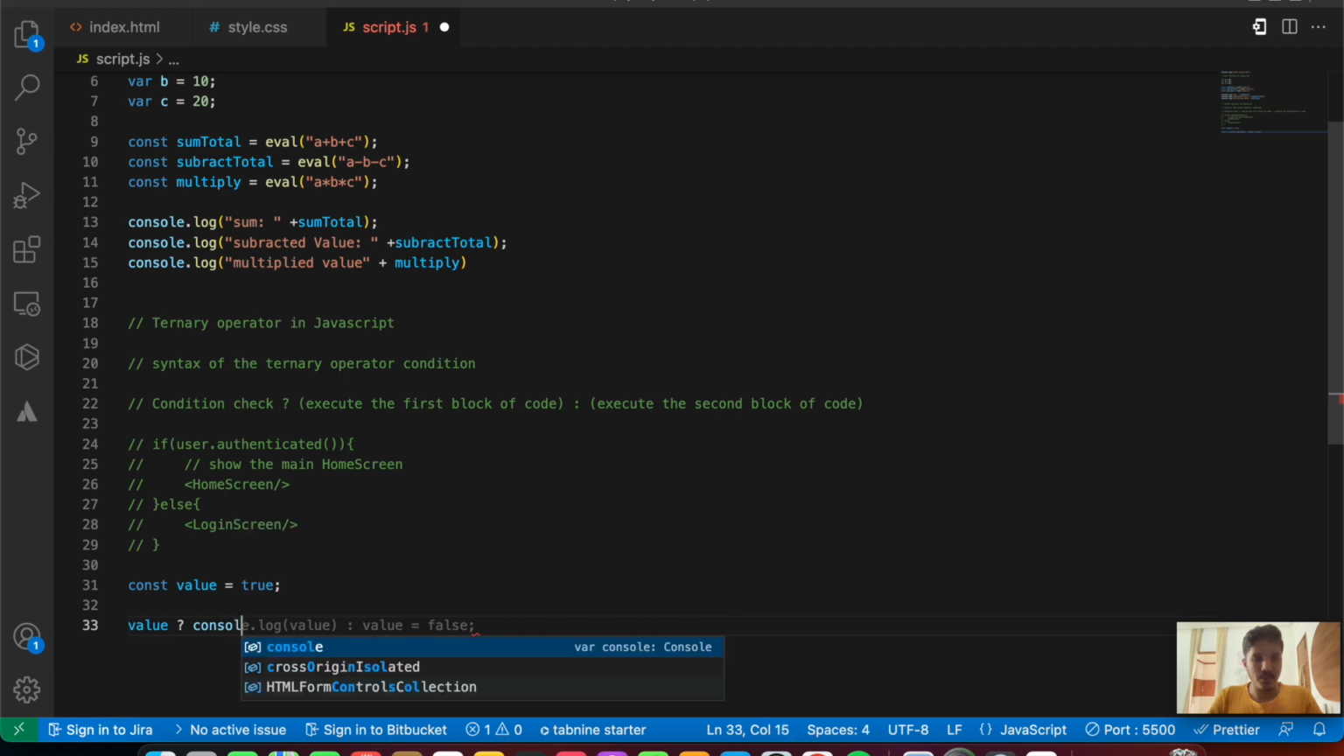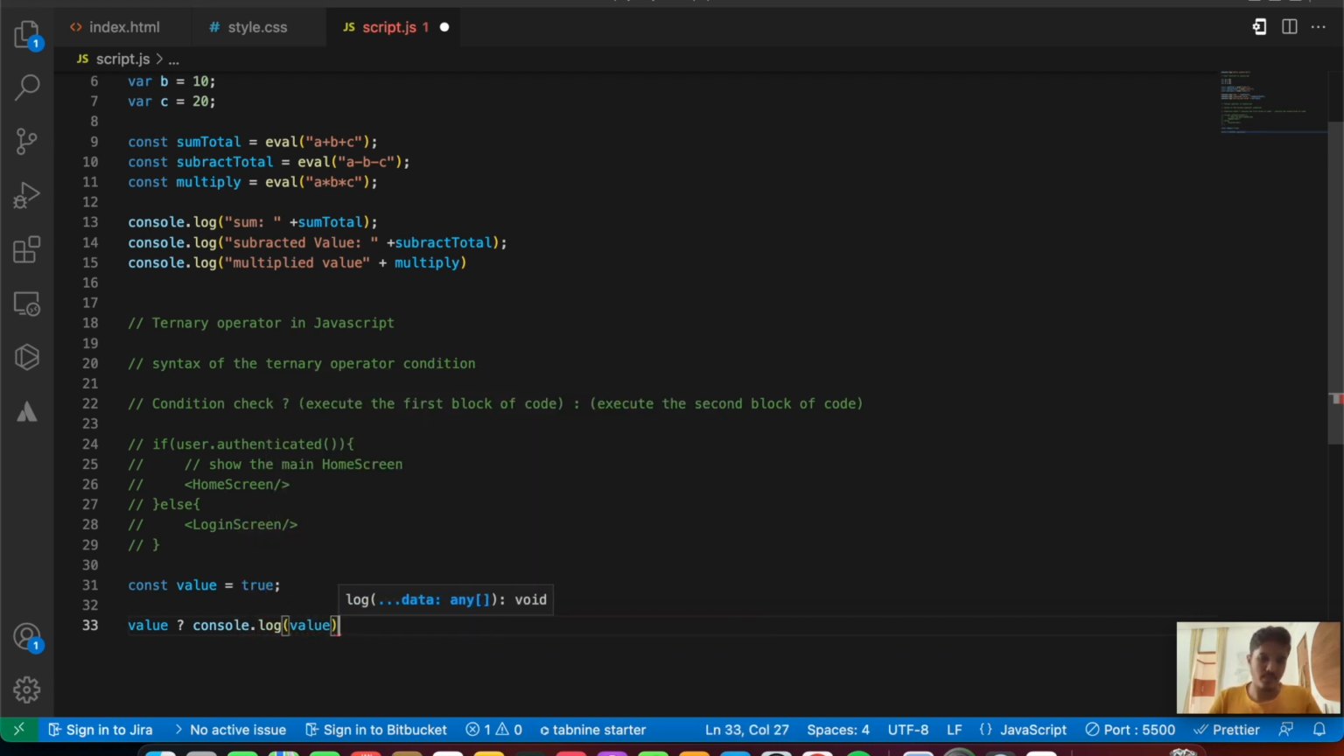then we're just going to say console.log value. Okay, or we're just going to say this is the first block of code. Okay, so let's remove that out. Over here we're going to say this is the first block of code.